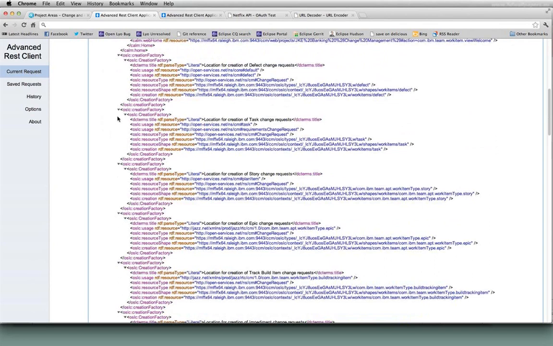You can see that each of these entries here are for creation factories. This implementation of the change management specification provides many different types of change requests. So it has a defect change request, a task change request, a plan item change request. What we're seeing in these creation factory entries is the URL that we need to go to in order to create each one of these types of change requests.